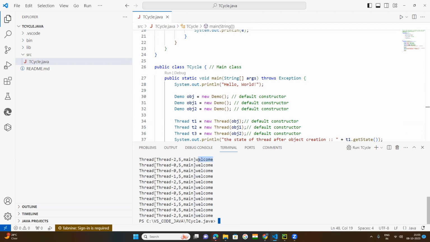Now this welcome is executed by thread name 2. This welcome is executed by 0. To overcome this, we use synchronization, so the order will be proper. Once a thread is in synchronization, once one thread starts execution, it is locked. Until that thread execution is finished, the next thread will not be permitted. So here the threads are not in order. Thread 2 is executing welcome randomly. Thread 0, the first thread, is executing welcome. Again, thread 1 is executing.